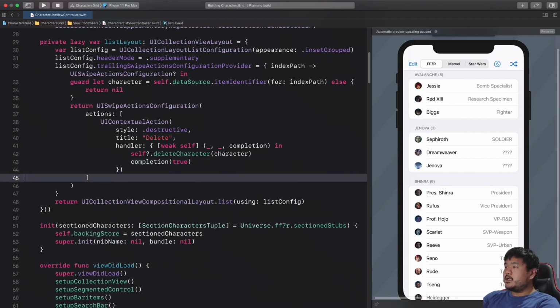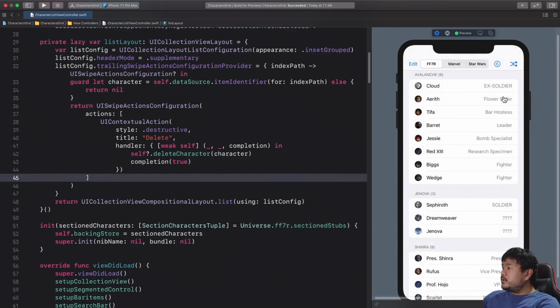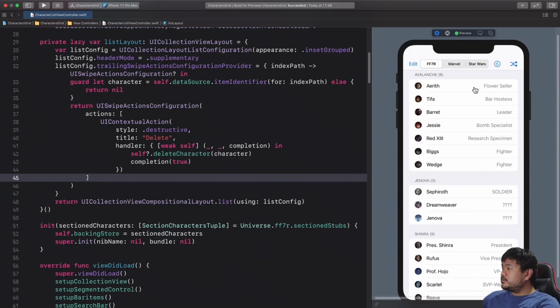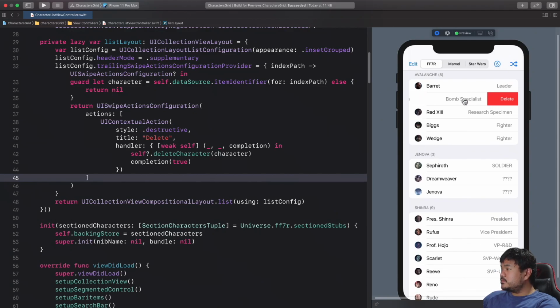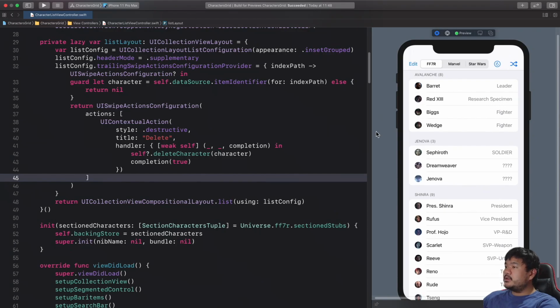Now let's build and run. Okay, let's click on this resume. Okay, now let me try to delete a character. Nice, it just works. You can just tap on this. Okay, that's it for the swipe to delete feature. That's it for this video.